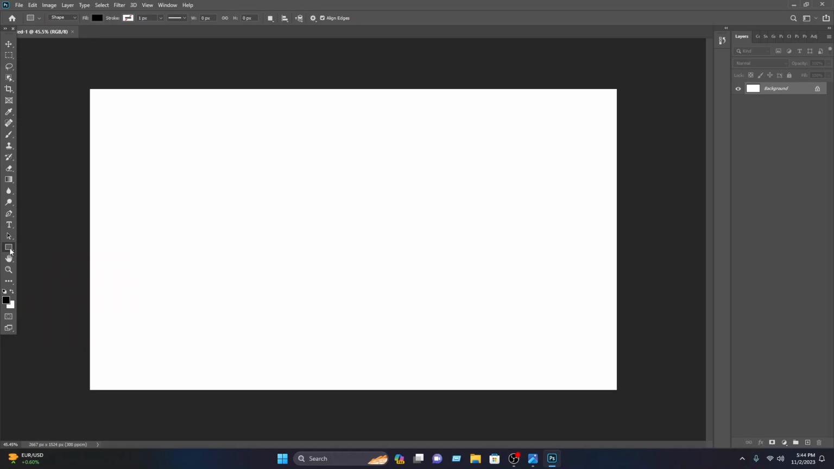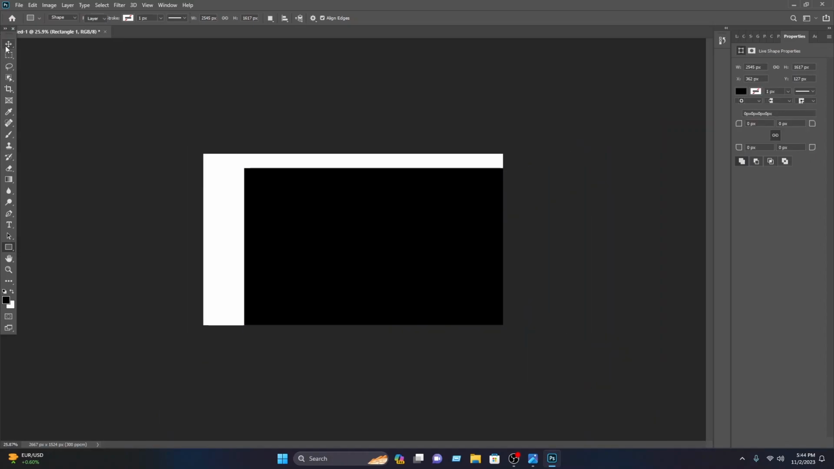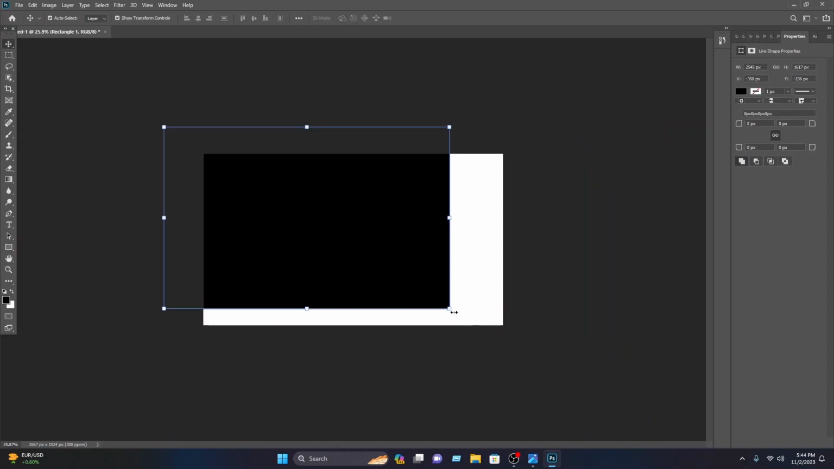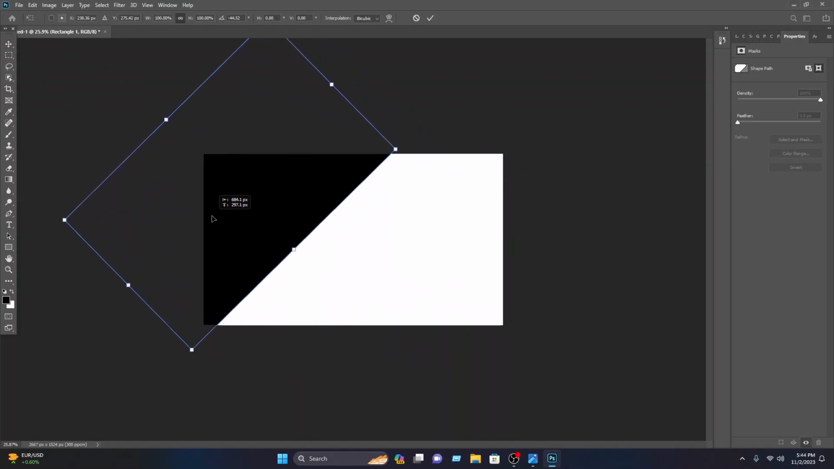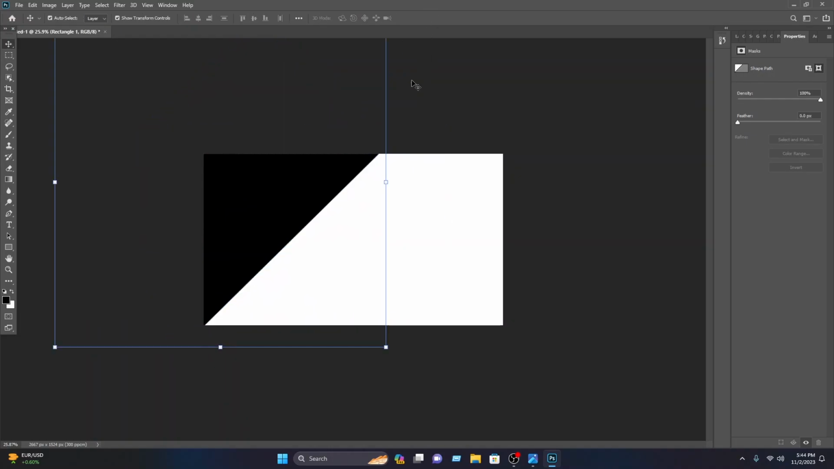After setting up the page, you have to select the shape tool. Then you have to draw the shape in here. Then you have to select the shape. Then rotate the shape. Then you have to drag the shape in here. Then click on the tick mark.